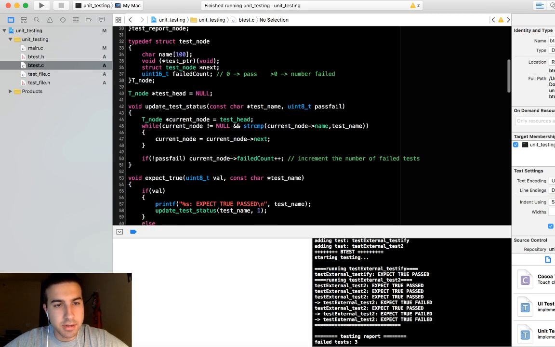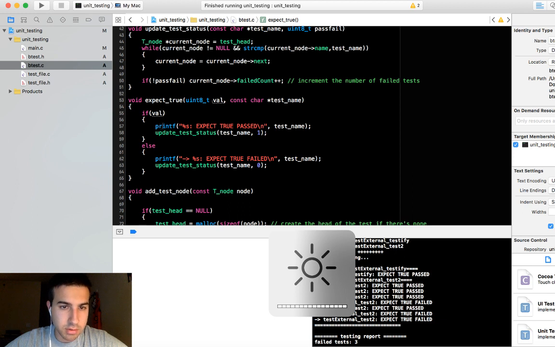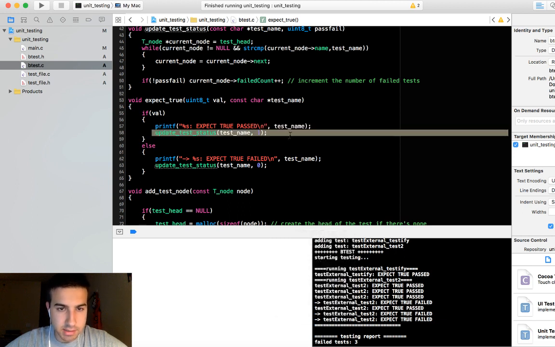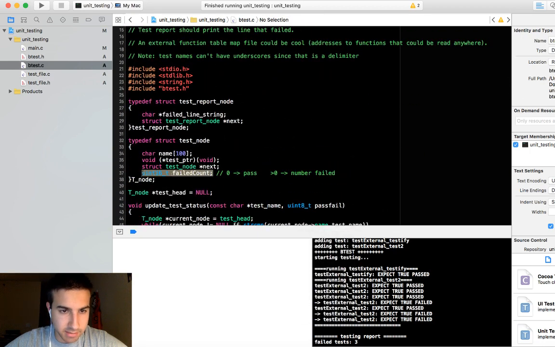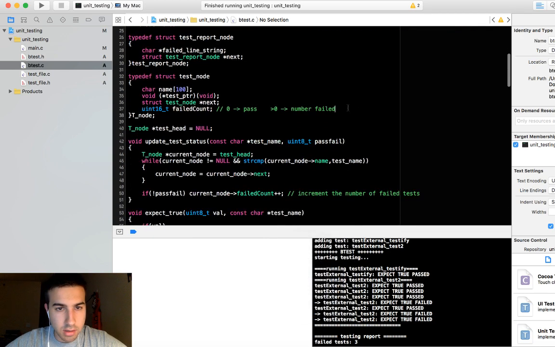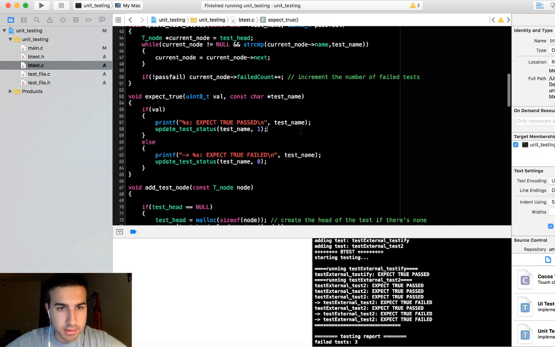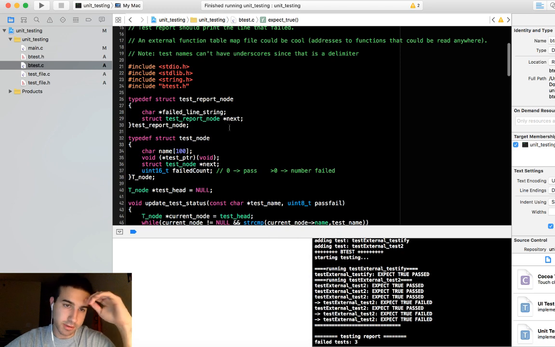So the way I have it now is when the expect true is run and it's checked, if the value is true, then it'll update the test status. This is where this little counter right here gets updated with the number of tests that passed and failed. I think in here is where I would update the test report structure stuff.